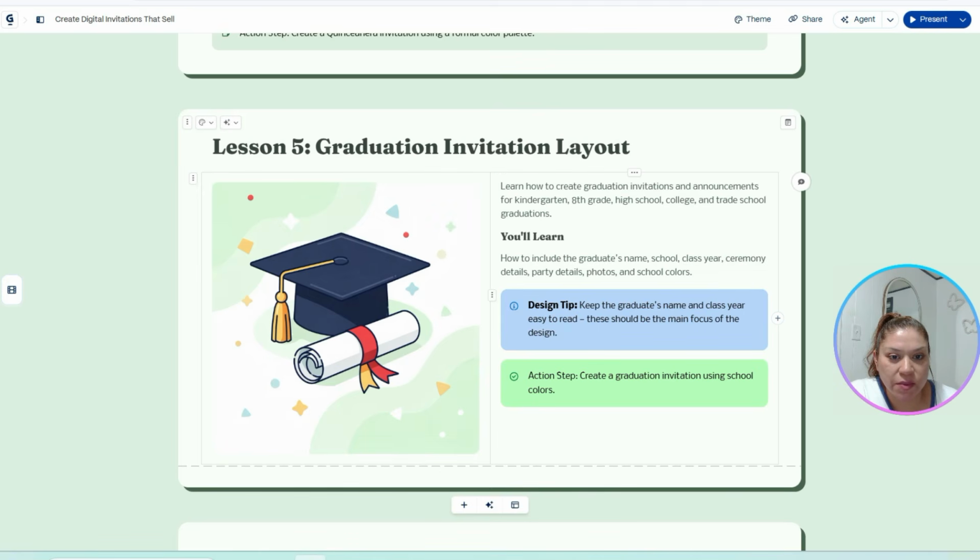All right, so design tip, keep the graduate's name and class year easy to read. These should be the main focus of the design. And then your next action step should be create a graduation invitation using your school colors. So think about the colors that your kid goes to school at or the school near you.